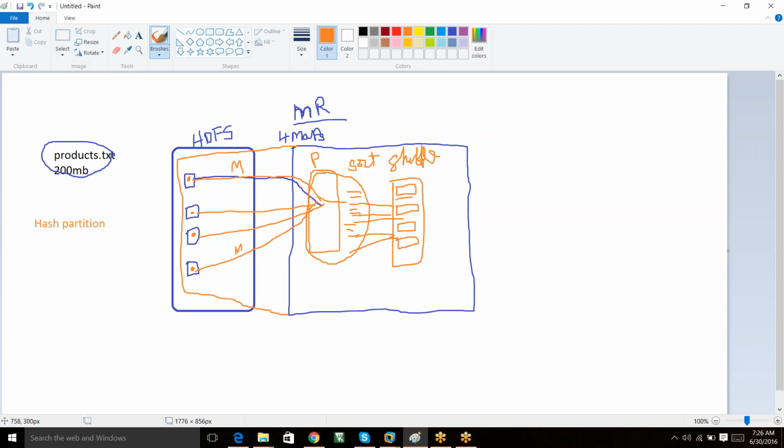Okay, the data will be copied from here to here once the mappers complete. Only when all mappers are completed will the partition, sorting and shuffling start. It will wait until all the mappers are complete.